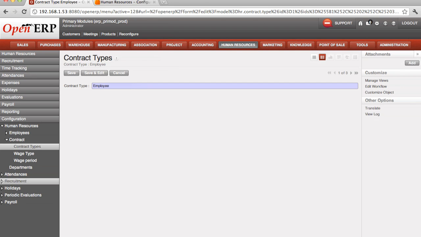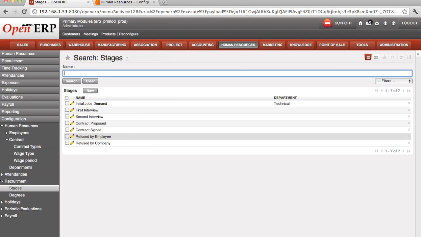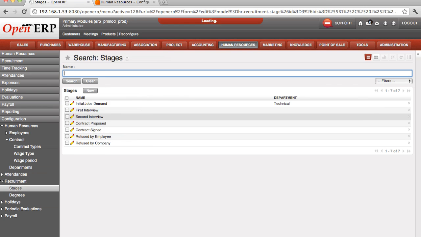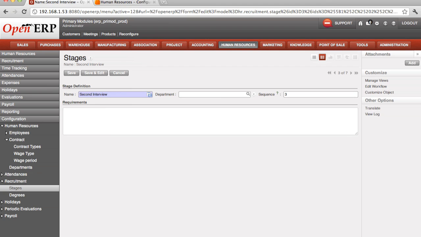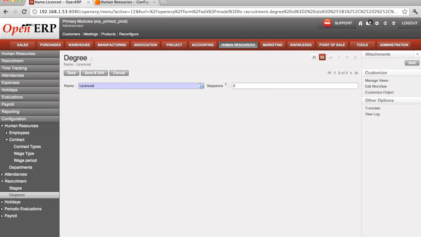Now let's go to recruitments and see the stages for recruitments. You can configure a number of stages for the recruitment process. What you have to do to configure a stage is nothing but specify its name, link it up to a department and give it a sequence. You can also specify all the requirements over here. To configure degrees, you will have to specify its name and give a sequence number.